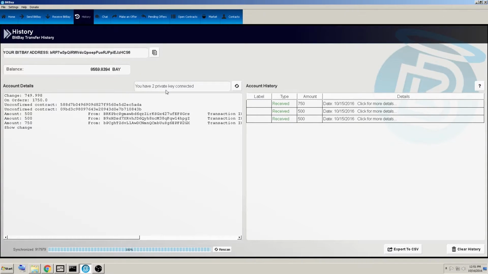account details, letting you know you have two private keys connected. If you're a joint account, this would only be one private key connected, and you can manually update from the internet if you simply click the refresh button here. But as you can see, it pings it constantly.